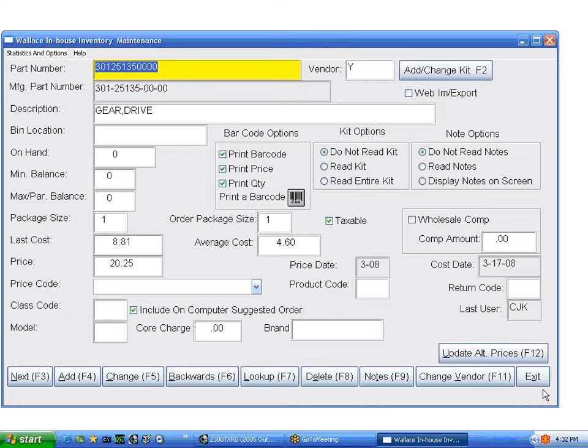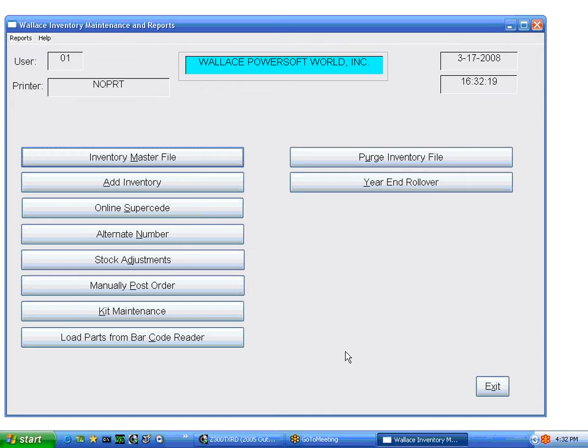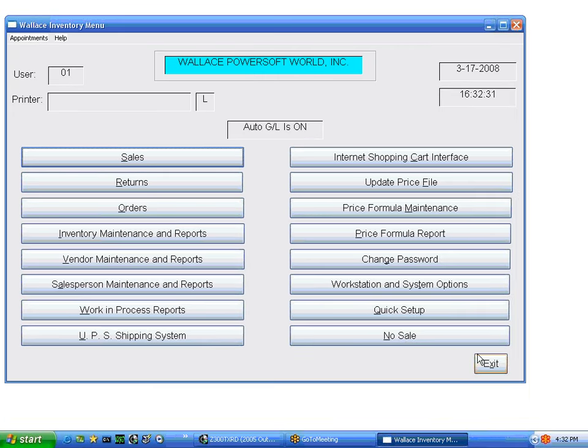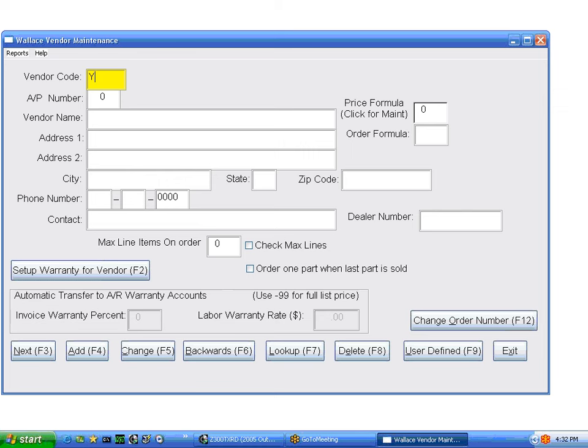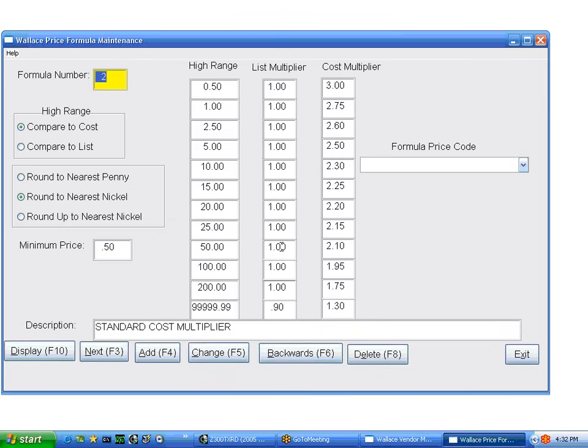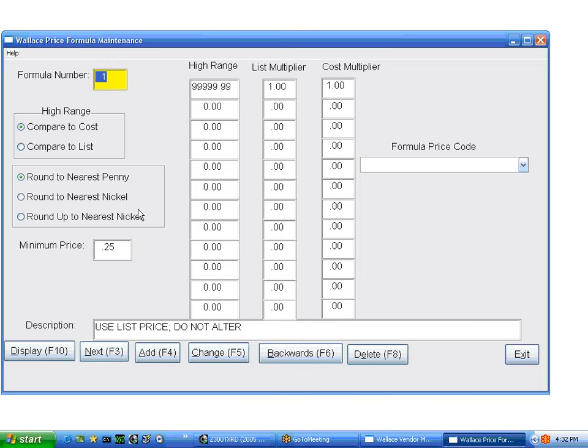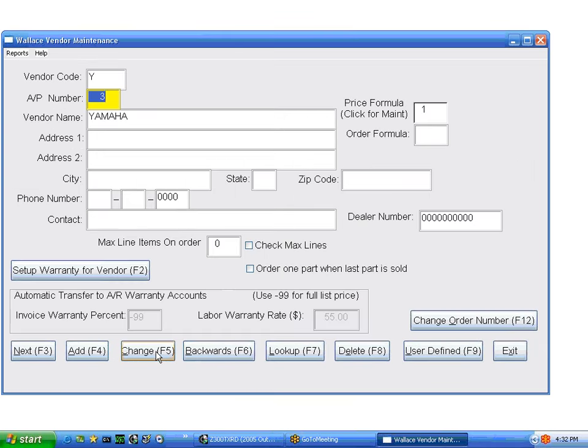Now, you can go back and change that formula anytime you want. If you don't like what you did and you want to go back to the manufacturer's list price, or you just want to change to another formula, it's relatively simple. You can go back to vendor maintenance, type in Y for Yamaha, and pick the formula you want. For example, maybe I want to go back to 1, so I'm going to hit 1, hit escape, and hit change.